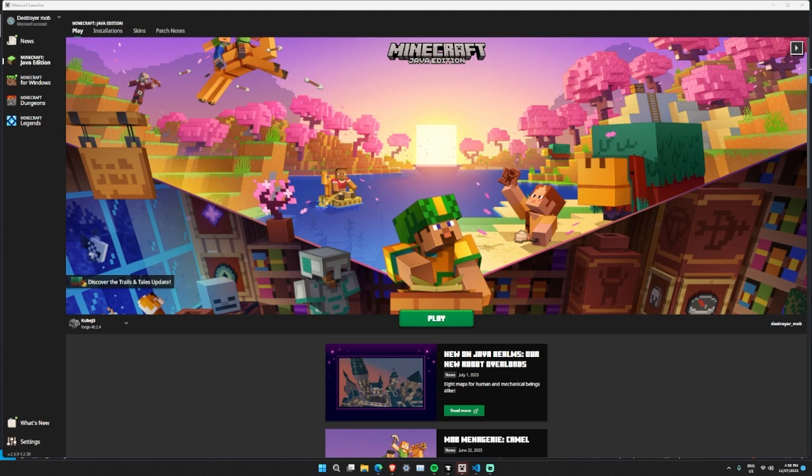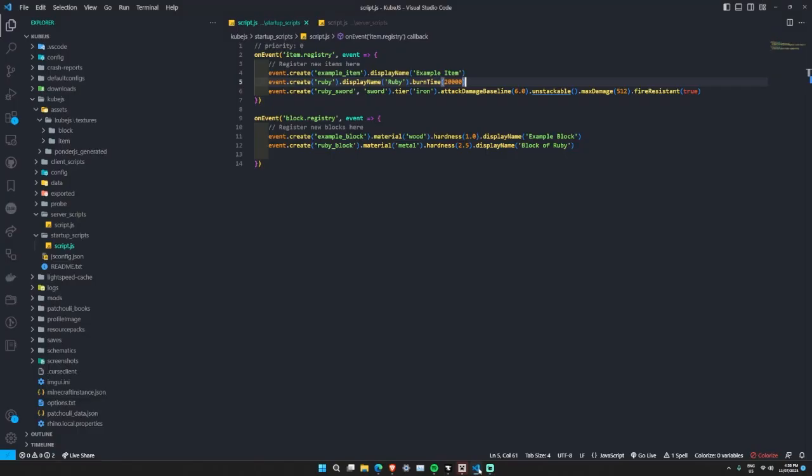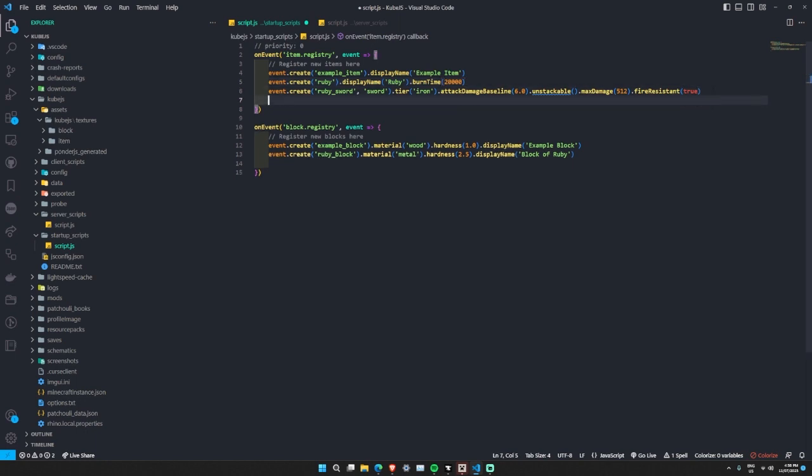Also, you can do things like adding tooltips to items and stuff like that. So if I was to add a tooltip to the sword, you can add like a "very sharp". Yes, there we go. We've got a tooltip now. But anyways, on to the blocks.